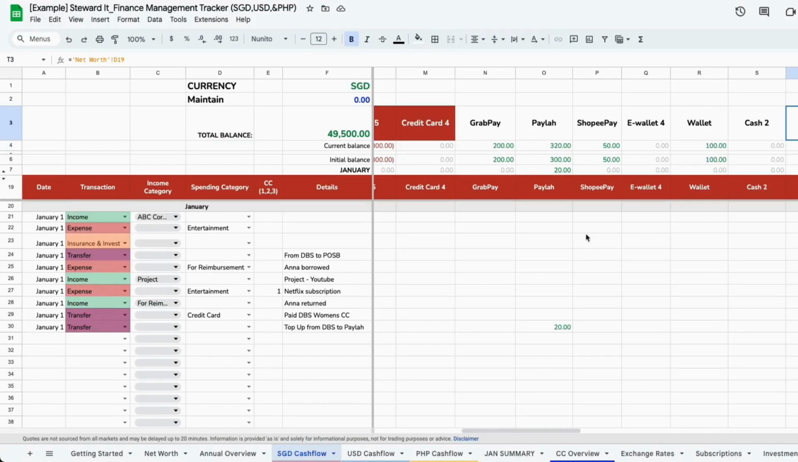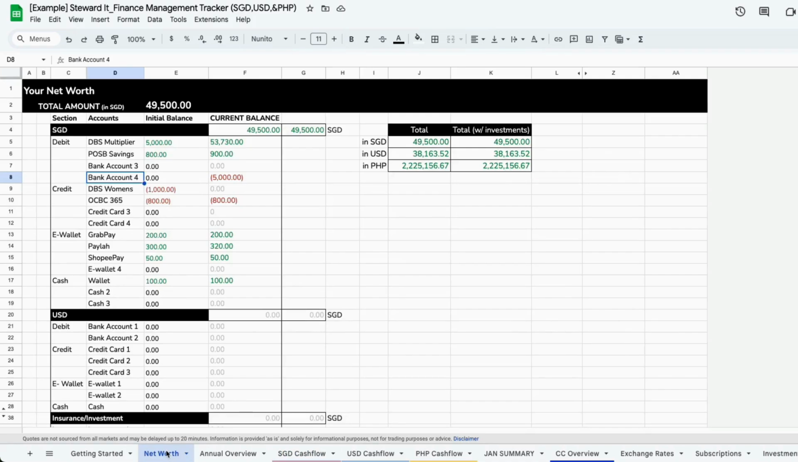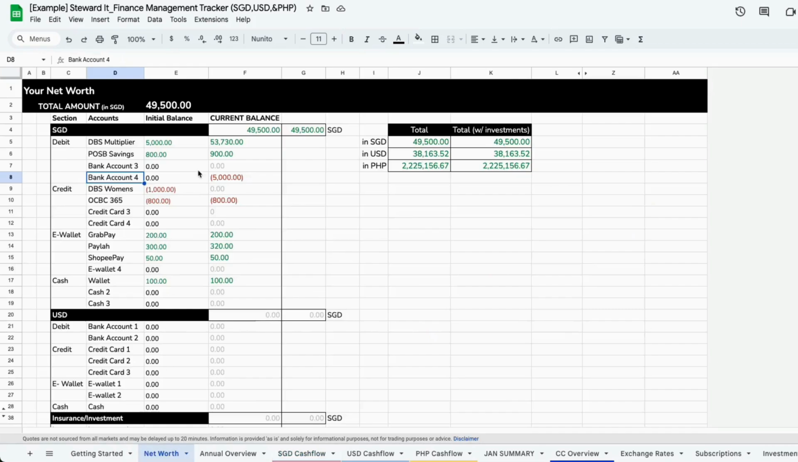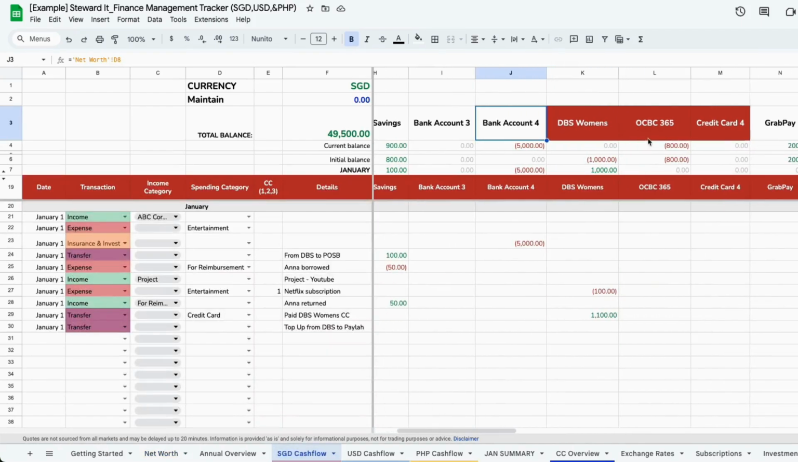Now, let's go back to the Net Worth tab and make sure that all our accounts are in this tab. So, DBS, POSB, bank account 3 and 4 for debit. Okay, for credit, DBS Women's, OCBC, credit card 3 and 4. DBS Women's, OCBC, and credit card 4. So now you'll notice that you don't have the credit card 3 that we added in the Net Worth tab. We'll discuss this a little bit more later.